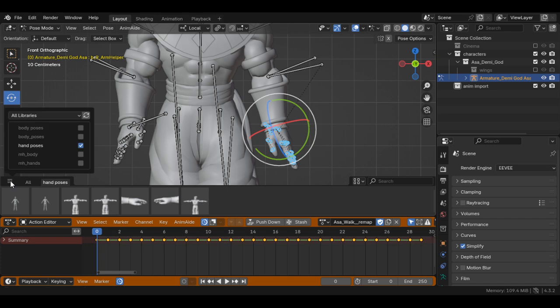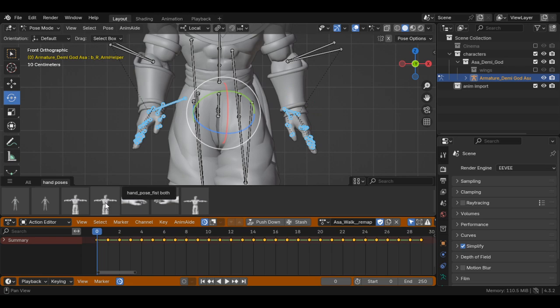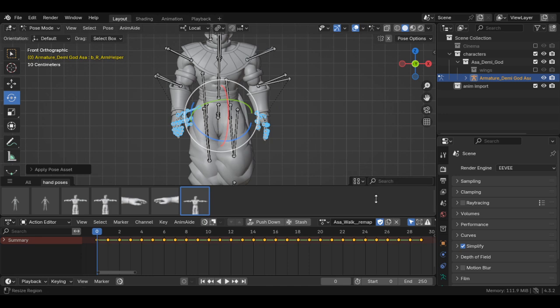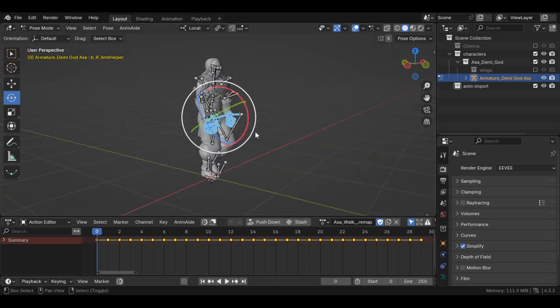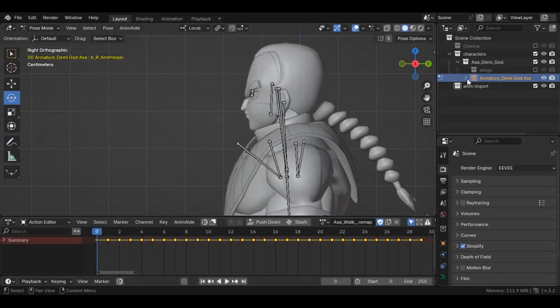Okay. All right. So AnimAide is on, and I'm going to select both sets of hands, and then right here I have a both-fist pose, and then I have a both in their rest pose. So I'm going to go ahead and set that in, and it's set, so it will not change again, and we'll bring that back down. Okay. All right. So I'm going to go to the side here, because I noticed that I don't like what the head looks like.